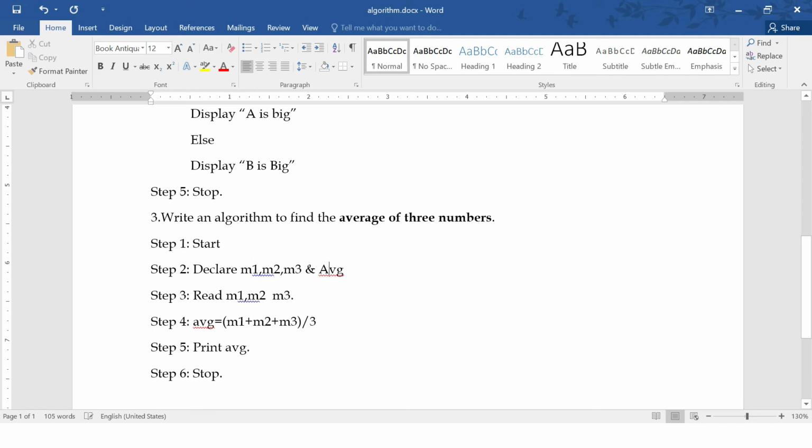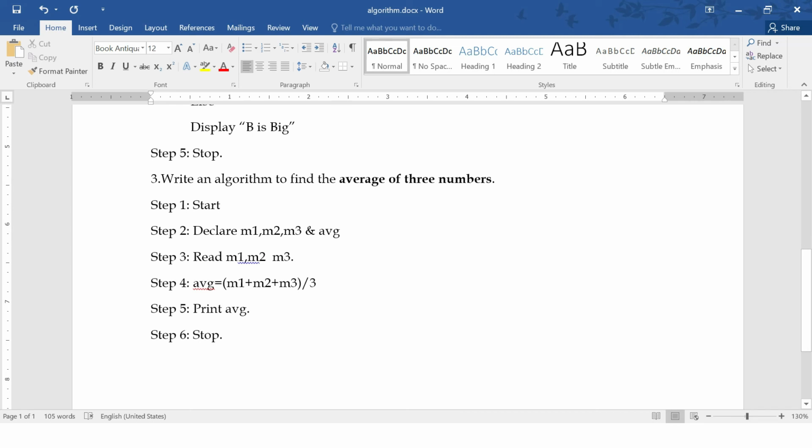Again, the third program is to find the average of three numbers. We start the algorithm with start, and we inform how many variables we are going to use, M1, M2, and M3. We get the values for M1, M2, and M3. Once values are available, we do the calculation: average equal to M1 plus M2 plus M3 divided by 3, that is, add the subjects and divide by number of subjects. And then step 5, print average, and step 6, stop.